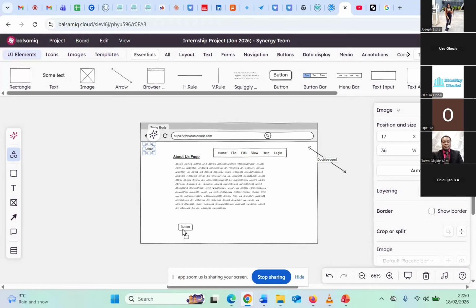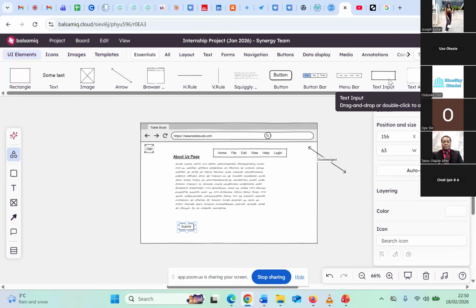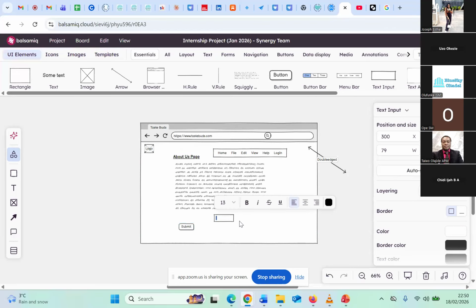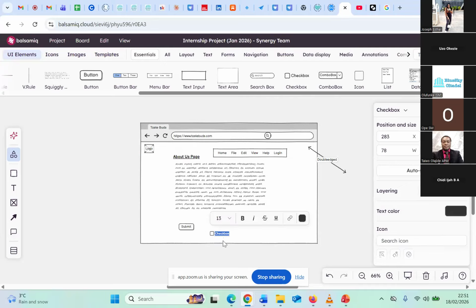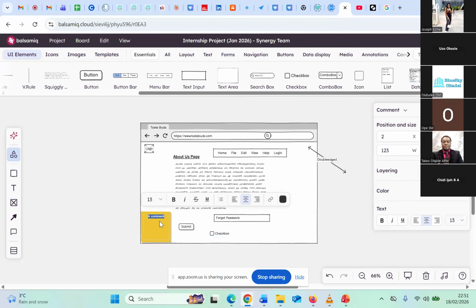I want to have maybe a button here. What does it say? Maybe your submit button, right? So I put that there. What else do I want? I want a field, maybe a login field, maybe forgot password. So basically, you can play around with different elements. Okay, I want a checkbox here, and I can put the checkbox there. I want to have a post-it here. Maybe you want to add a note here. So you have a comment here.